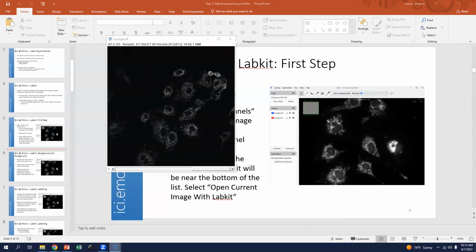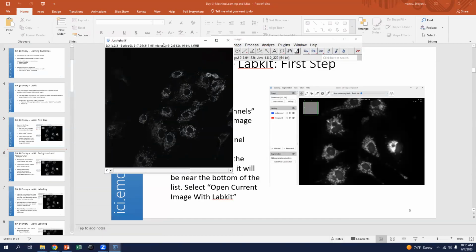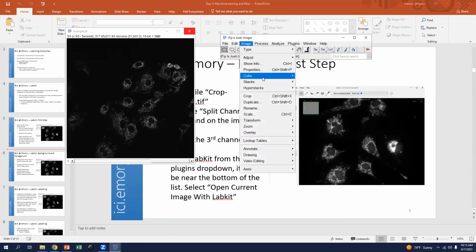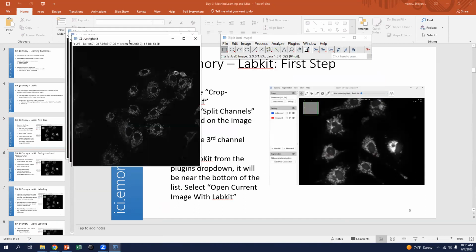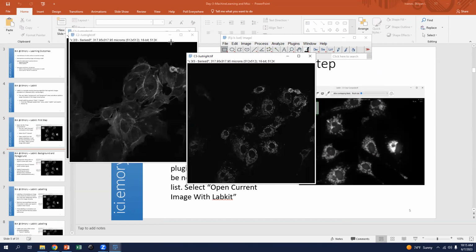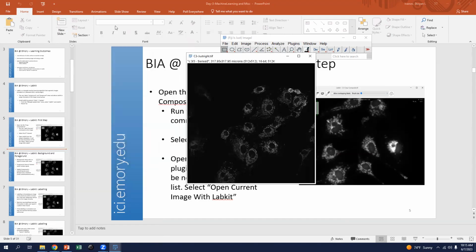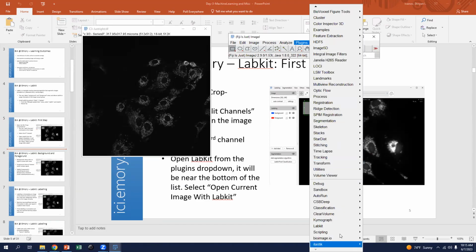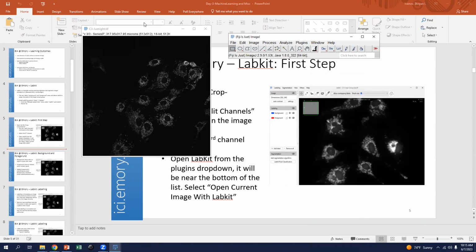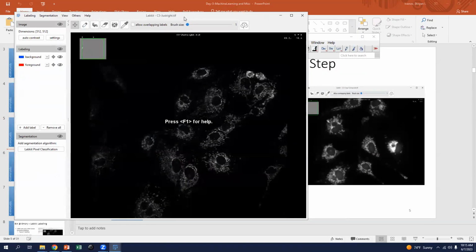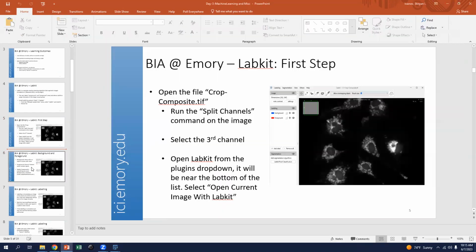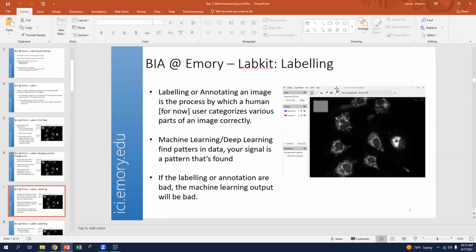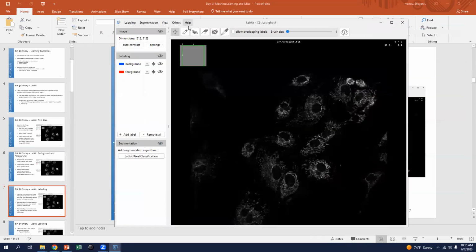So once you have your image opened, this image is several channels. As soon as we open it, we can split it by channel. We want just this channel, channel 3. We don't need the other two. Once we have that window selected and Labkit installed, we can go down here and open current image with Labkit.